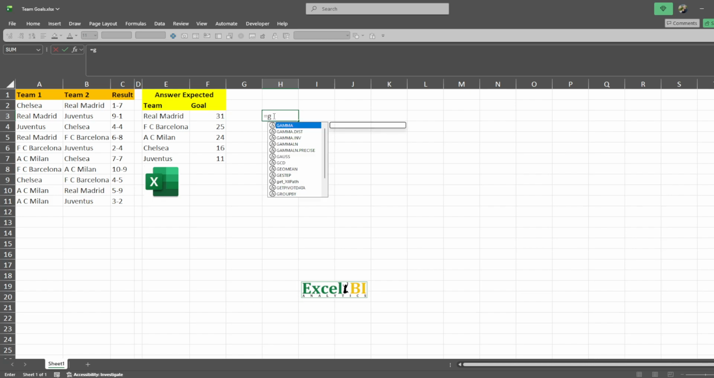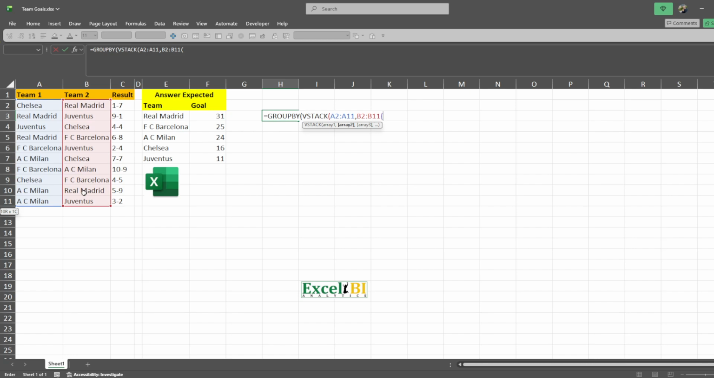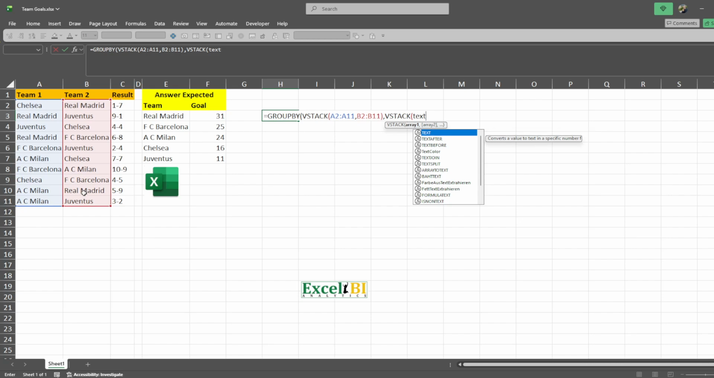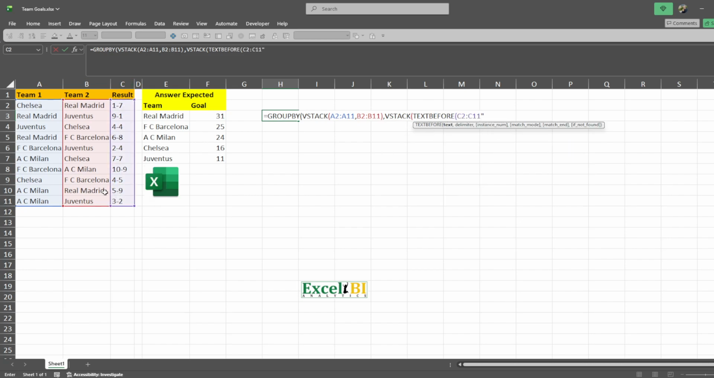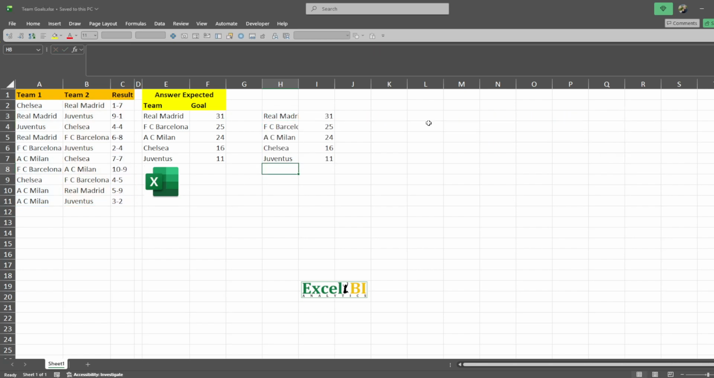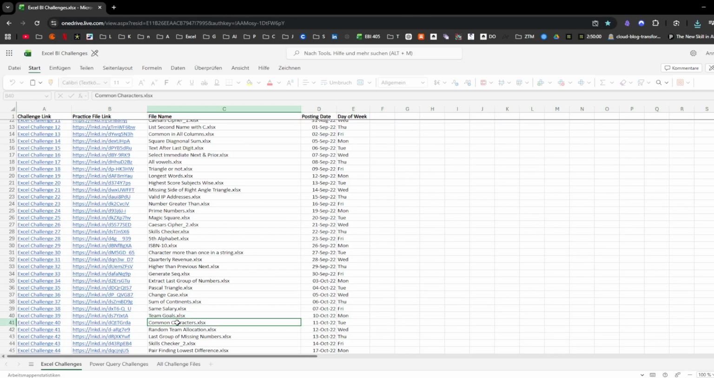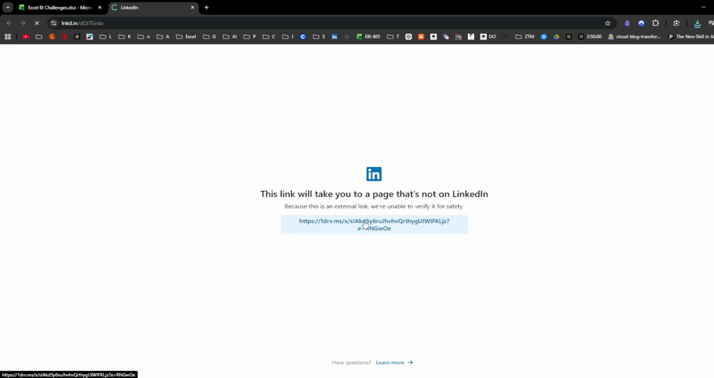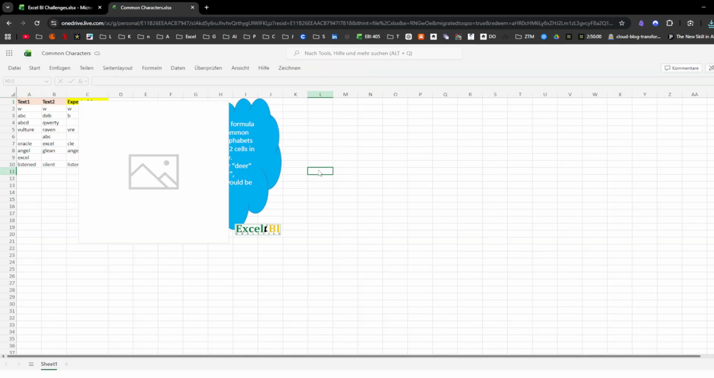Okay. Group by, vstack, that and that. And then I want to vstack text before, minus text after, minus, times 1, sum, 0, 0, minus 2. That looks good. Now we have common characters, so something which is everywhere, I assume.